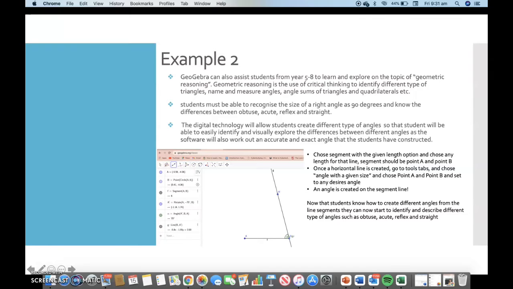The digital technology will allow students to create different types of angles so that students will be able to easily identify and visually explore the differences between the angles they have created. And this software will also work out an accurate and exact angle that the students have constructed. So this digital technology is more efficient than the traditional approach, as it allows students to manually construct different angles and triangles that come with the angle that has been calculated by the software.